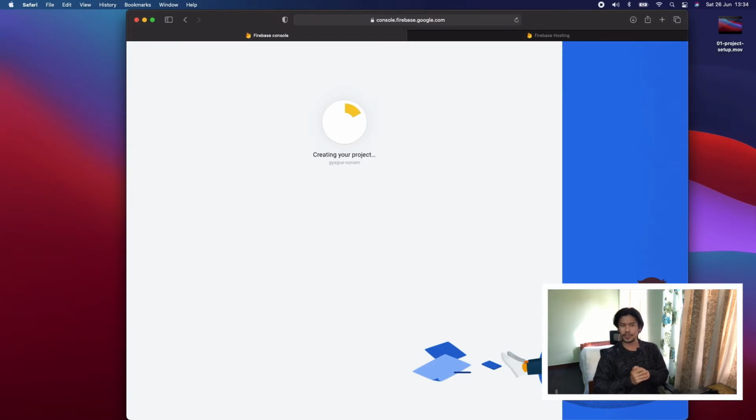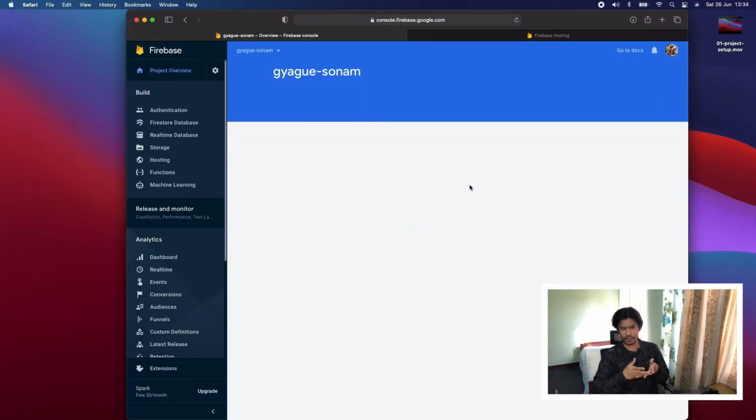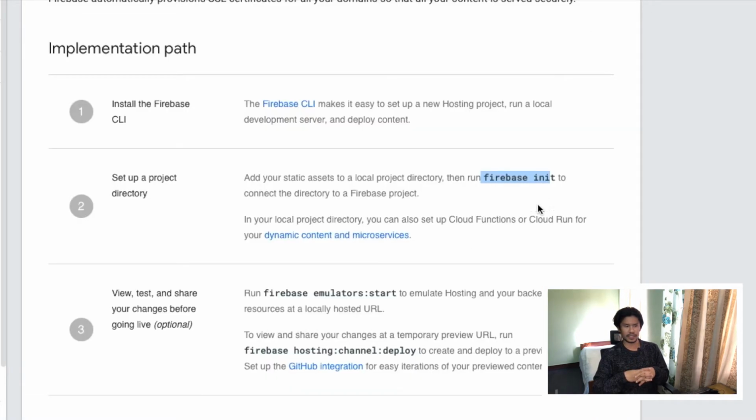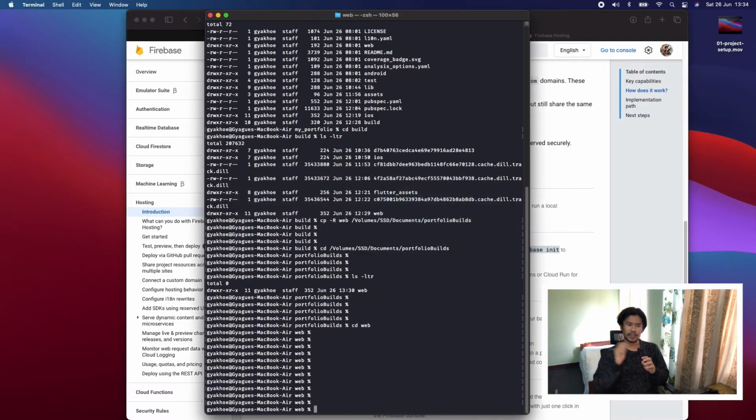So I have created the project here. We are simply creating a project. We don't need Firestore or any other service. All we require is Firebase hosting. I'm waiting for Firebase to set up my project. Once it's done, we have our project ready with us. Okay, now we're going to call firebase init in the web folder that we have moved.